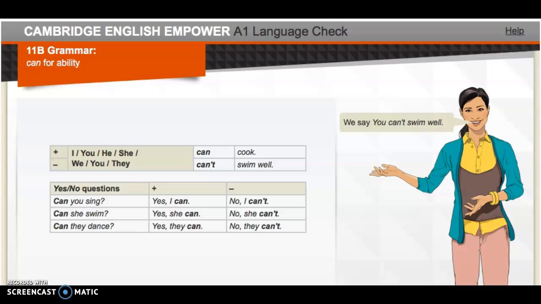We say, you can't swim well. We can also say, you cannot swim well. Can't is the same as cannot.